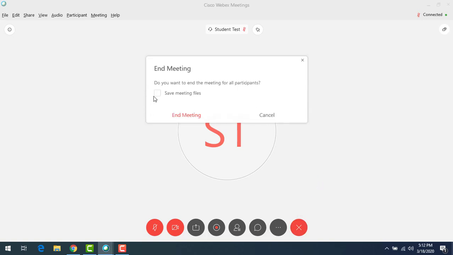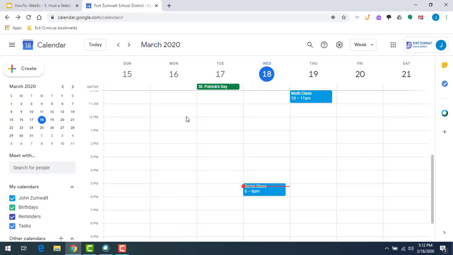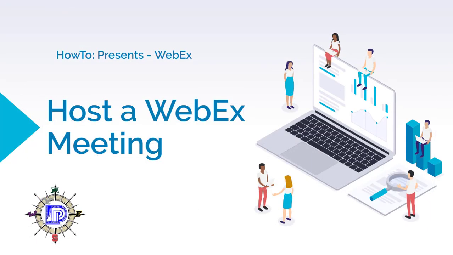I want to save my meeting files if I had any. In this case, it was only chat, so you can save that to a file. And then I'm going to end, and our meeting is over. So that is how to host and go through the process of using the features of a WebEx.